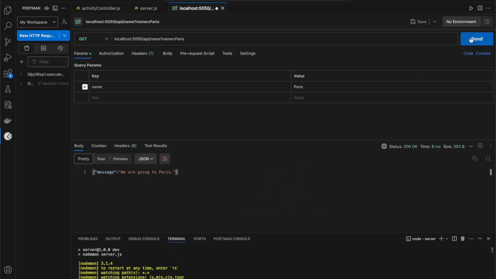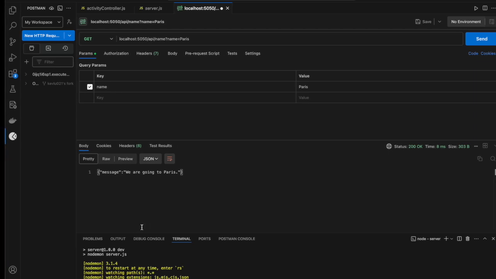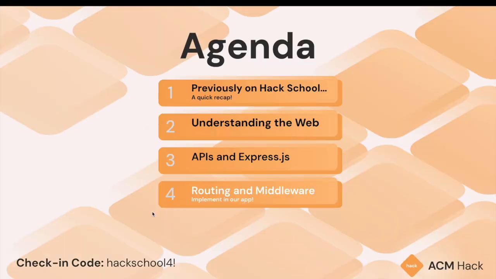Cool. And we can see that we have the message, we are going to Paris as the response. Great. So now let's talk a little bit about routing and middleware.